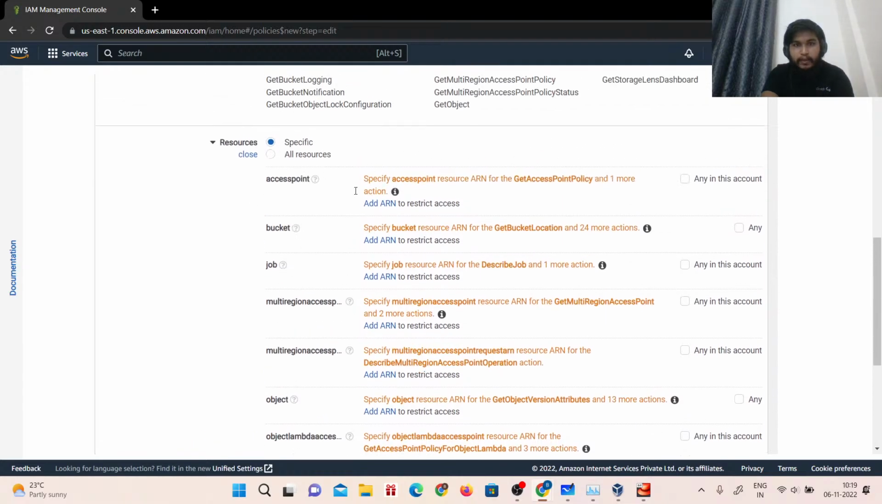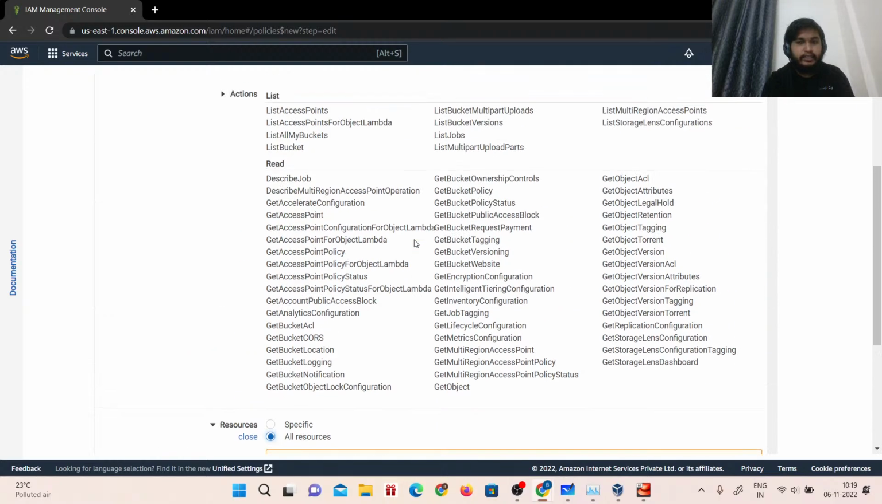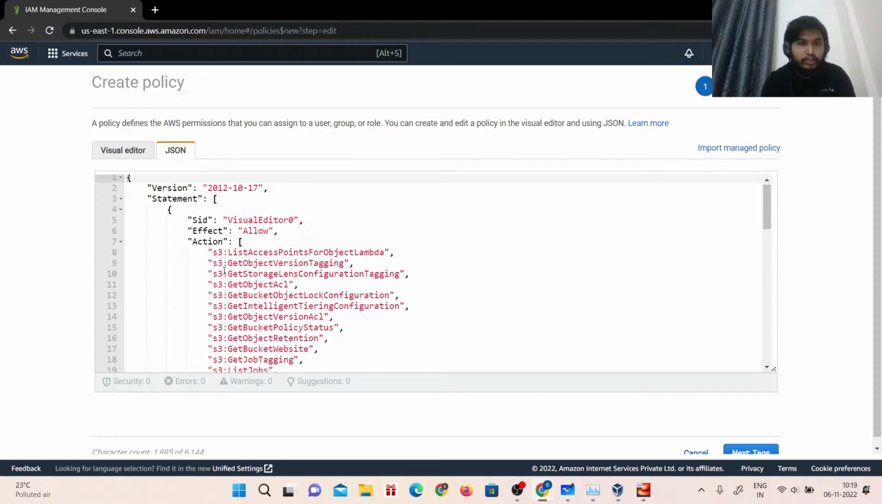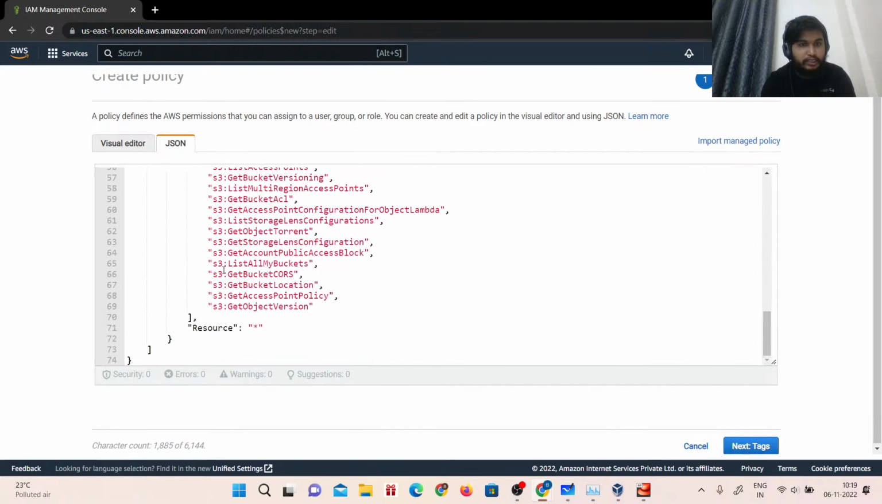You have to give the access ARN type for everything. If you want it for one specific resource, you can do that, but if you want it for all, you can mention all. It's good to give permission for a particular specific resource. Also, this is a visual editor. You can select there, or you can see the JSON of this. So if you look, this is the permission which we have attached.